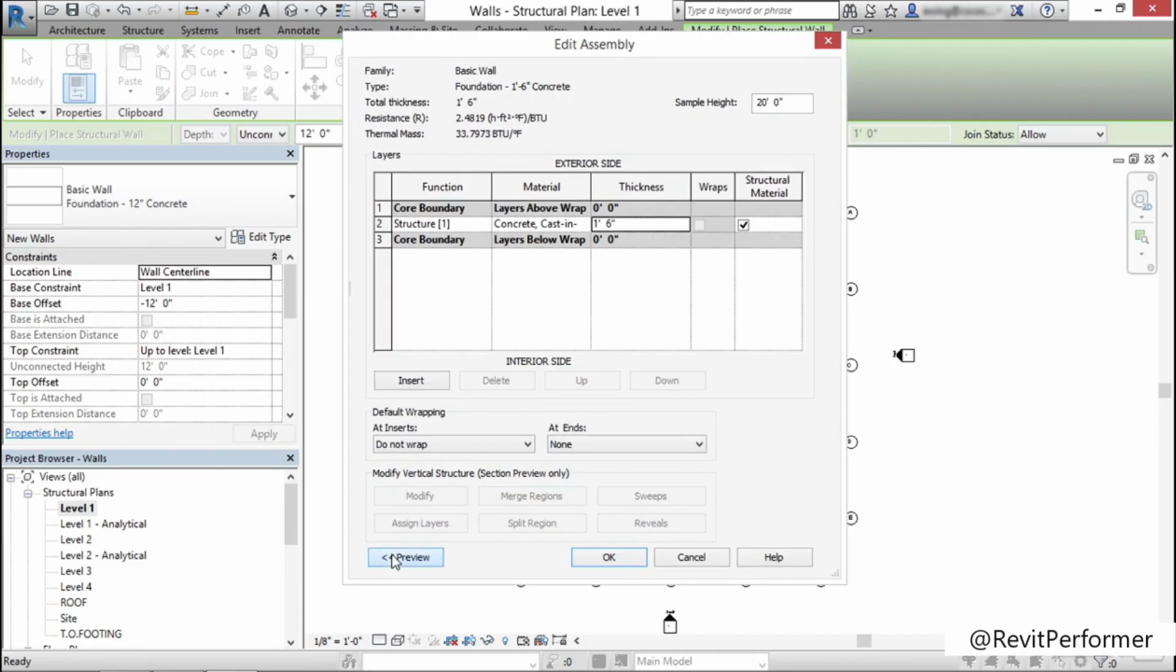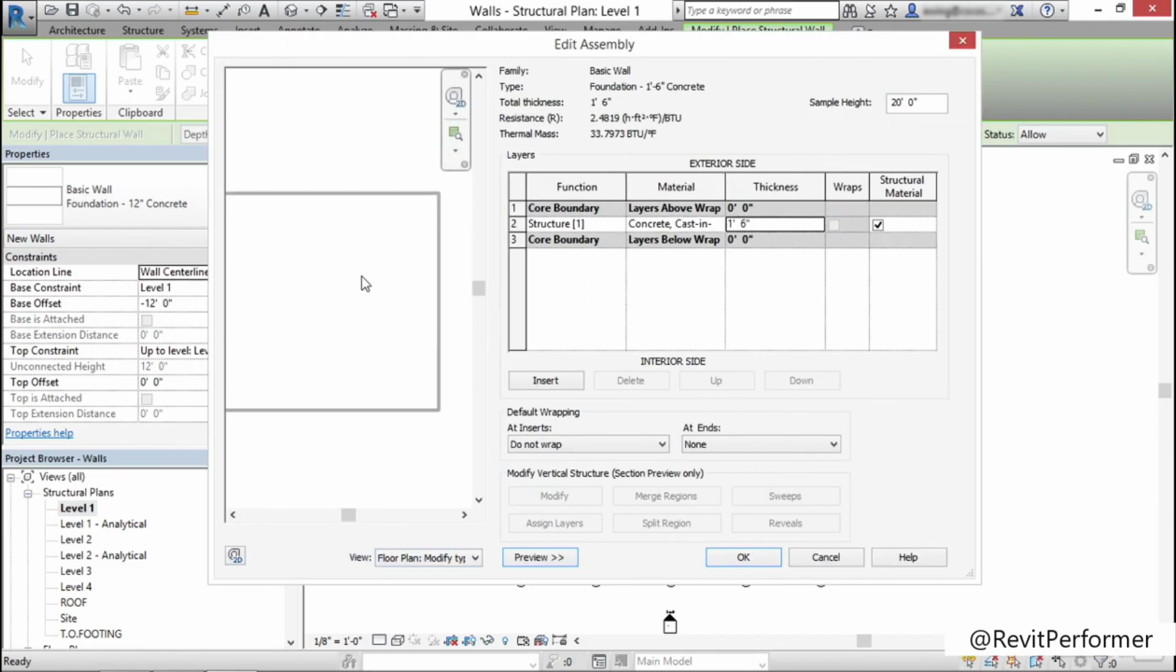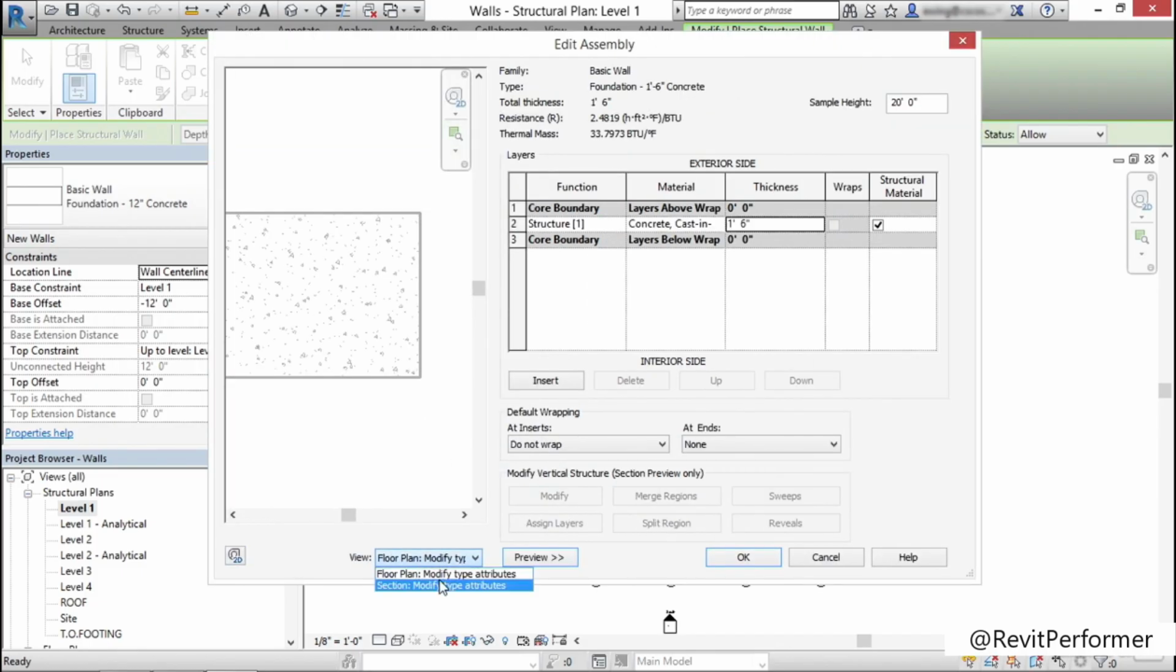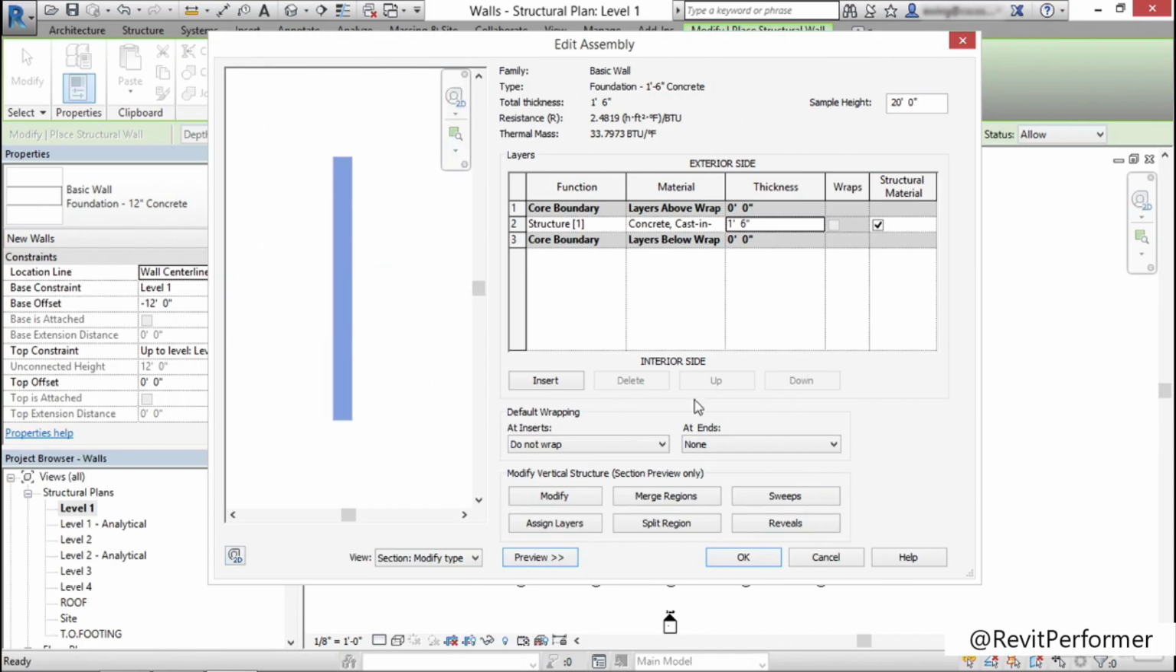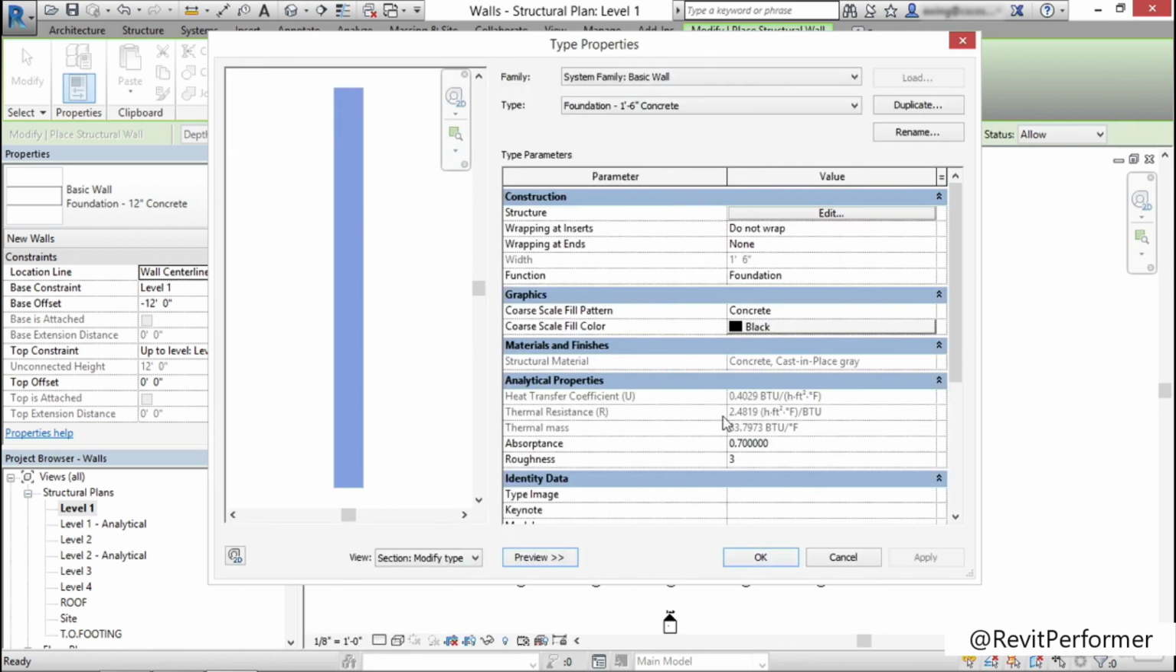I can take a preview of my wall. This is what our wall looks like in plan. If I view this section, here's what our wall looks like in section. I'm going to click OK. I'm going to click OK.